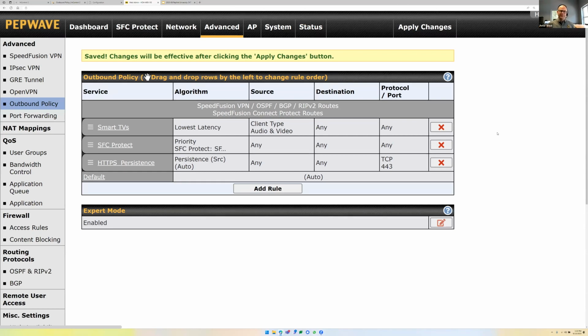A lot of our military customers say it's dirty internet. It's like plugging in a cable modem. So SFC Protect is the ability to bond without any existing infrastructure.